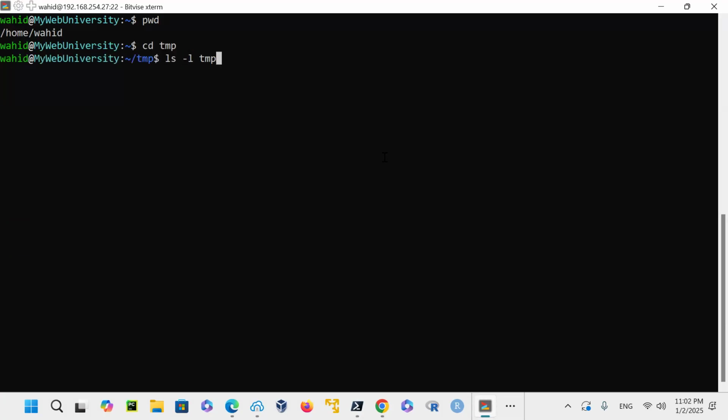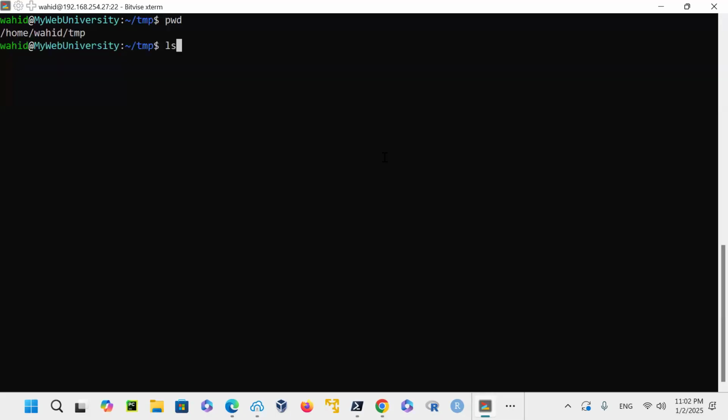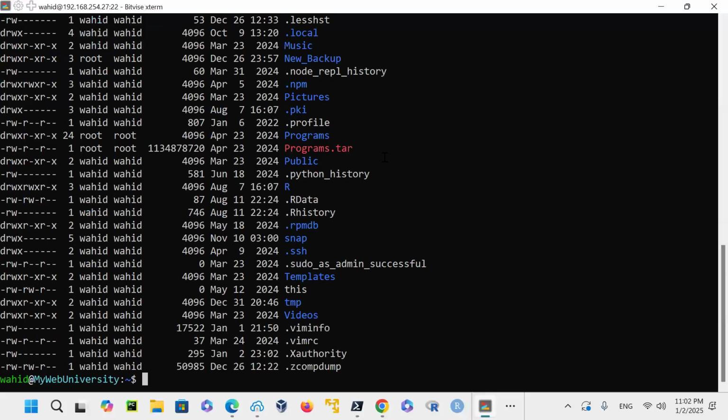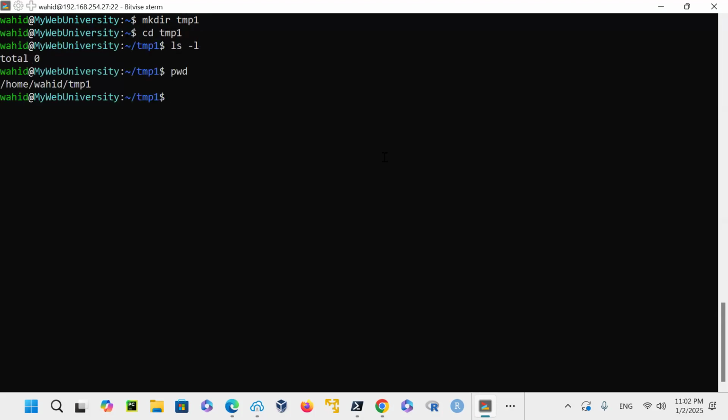And then under the temp, there's nothing here, right? So clear screen, and then temp is nothing. Oh, actually there already, I had some backup stuff. So I'm not gonna put it in there. I'm gonna make a directory temp1. So temp1 is there, it is empty. I'm going to post it here.